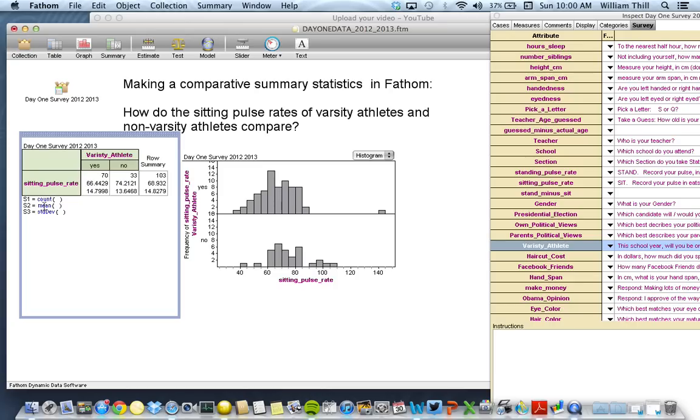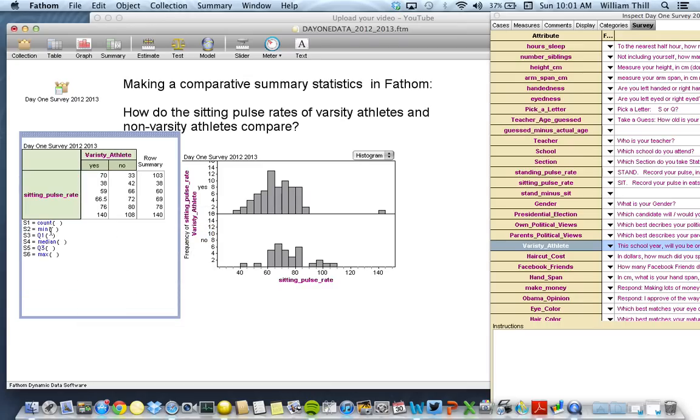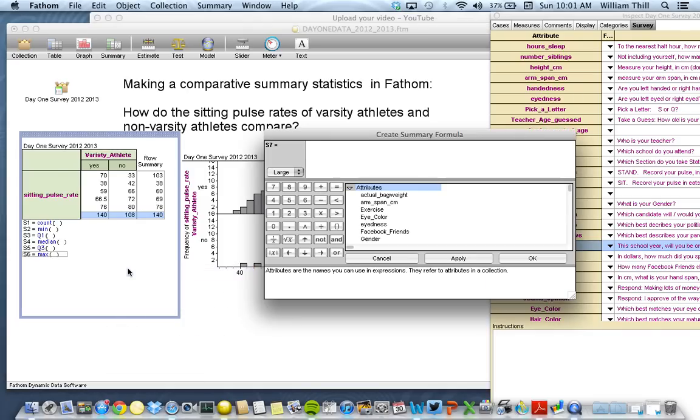Again, we thought the mean and the standard deviation might not be ideal here because of the outlier in the varsity athletes up there. So I think what I'm going to do is cut this formula, and I'm going to cut the standard deviation, and I'm going to add the 5-number summary, and I get the minimum, the Q1, there's my median, Q3, and the max. One of the things that might be nice is to actually have Fathom do the interquartile range, and that's easy.